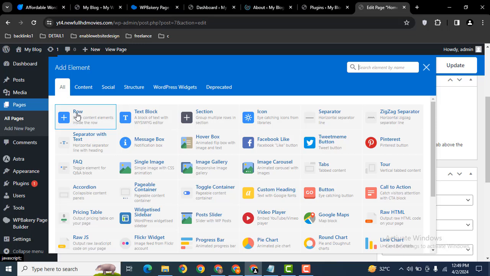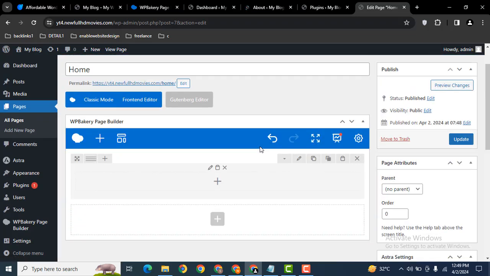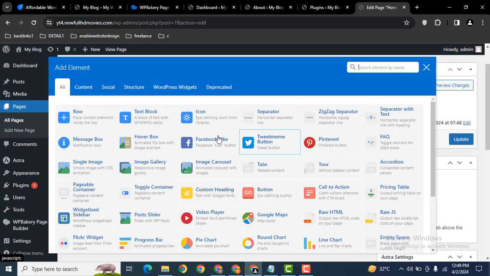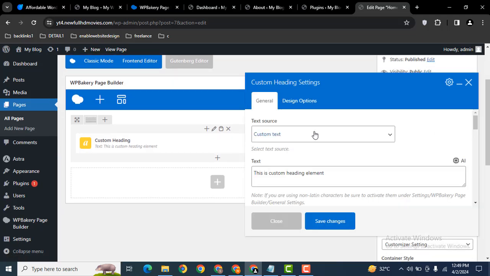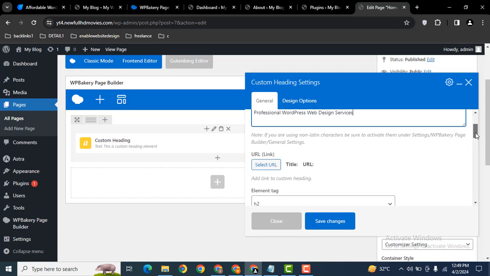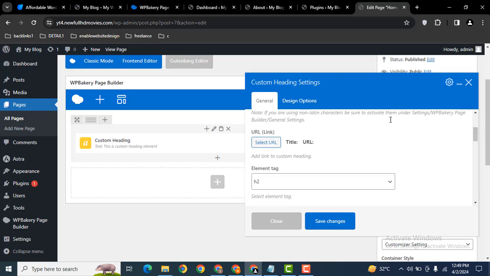Here we can add a new row, new section and whatever. So let me add a new row. After that let's add a heading. You can search for heading. Here you can see the custom heading element. Then here you can add text, for example, professional WordPress web design services. Then scroll down and here you can link your heading with any page.